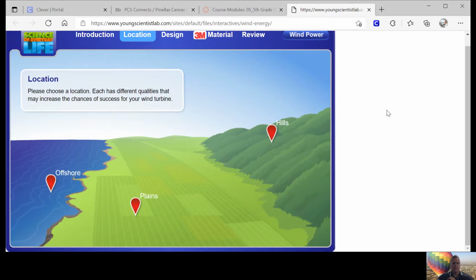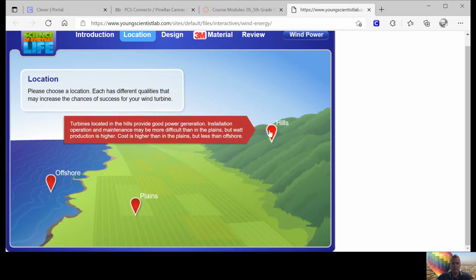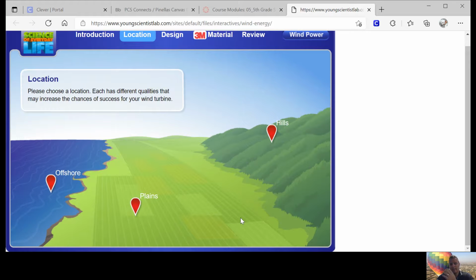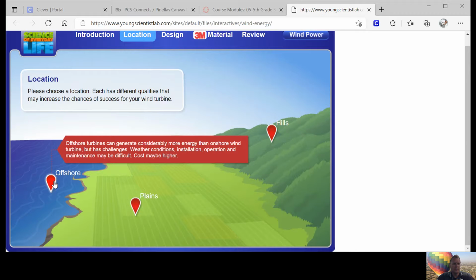Locations. So here's the thing. We can turn this into kind of like a mini experiment. So my question is, does the location of my wind turbine affect how many houses I can power? So if I choose to put my wind turbine in the hills, the plains, or offshore, will that affect my ability to power the houses? So I wanted to show you how to set it up, and I'm going to let you guys take it from here. So I'm just going to pick one. I'll pick offshore. Okay, and there's a little bit of reading there that can give you some ideas.